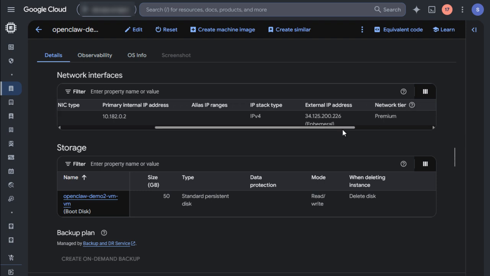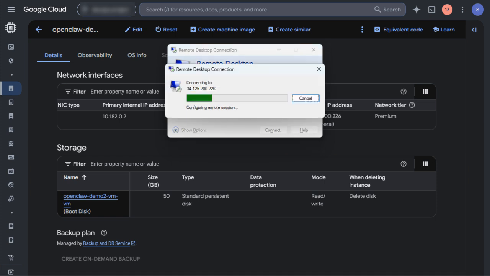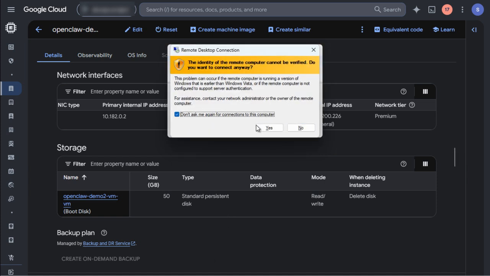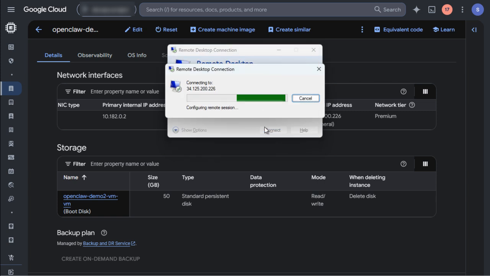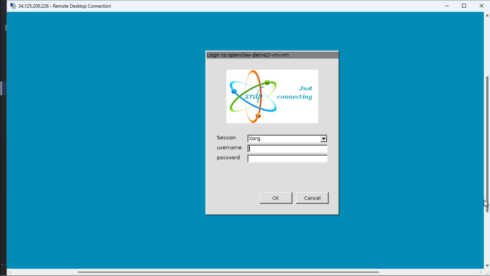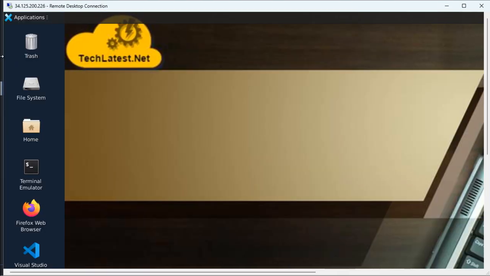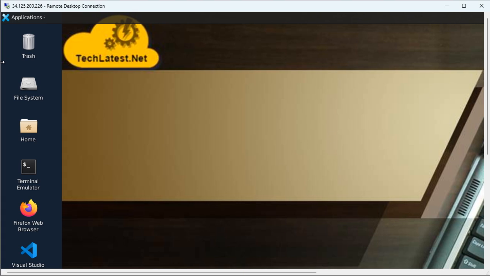I'm on a Windows machine, so I'll be using RDP to get the desktop environment. So open RDP, paste the external IP of the VM and hit enter. Provide ubuntu as the username and the password we just set in the terminal. So this is RDP. This is the GUI environment of this virtual machine.